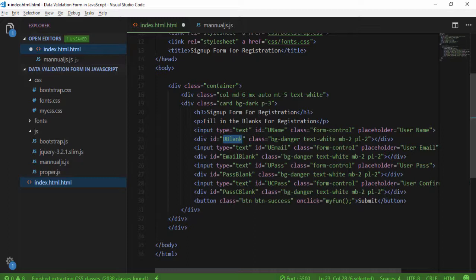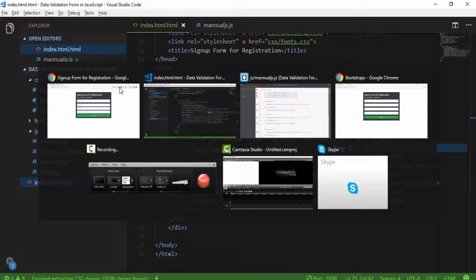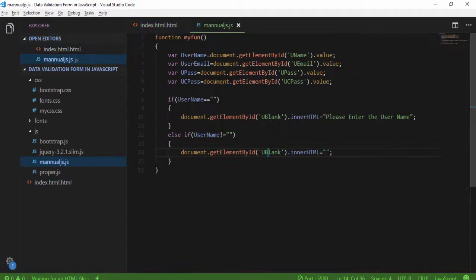and I use, guys, just a minute. I use margin top too. I use margin top bottom, my2, right? Okay, that's perfect. I use the same process on each input text field, so I use my2, and I use my2, right? So guys, I will use the same process.